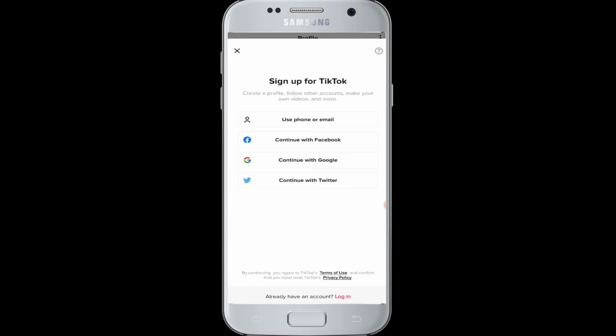Now when you want to log into TikTok from Instagram, you need to log in. For that, you need to go at the bottom. You can see "Already have an account? Log in." So tap on the login button, then it will show you options to log into TikTok. There are many options for how you want to continue on TikTok: with Facebook, Google, Twitter or Instagram. Since we are going to do this login with Instagram, tap on Continue with Instagram.